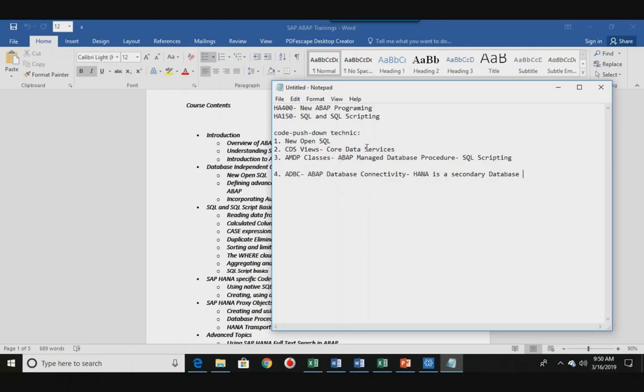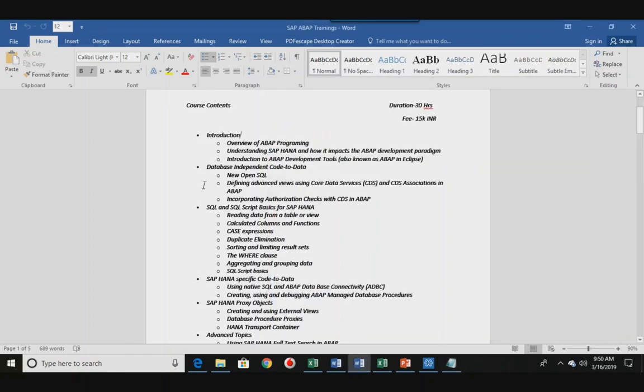If we come back to this course content, see here the first introduction session. I'm going to talk about Eclipse and all those things, and then we are going to talk about code to data, which is also nothing but a code pushdown technique. Now from code, you are moving to the data part. Only the required data you are going to fetch from the database, instead of doing coding for the data. From the database itself, only the required data you are going to have. Database independent code to data.